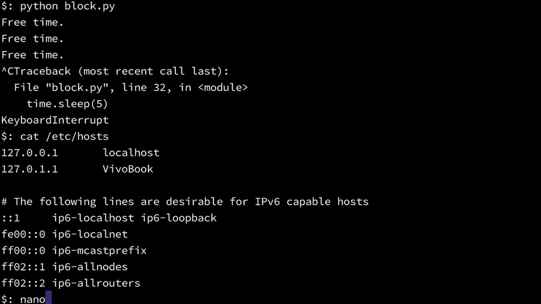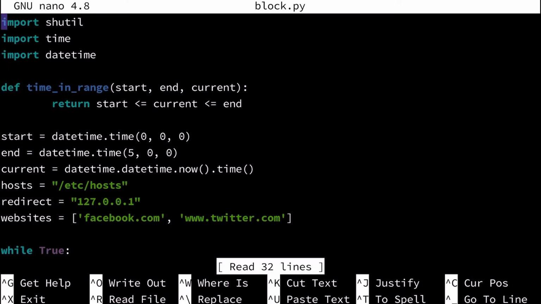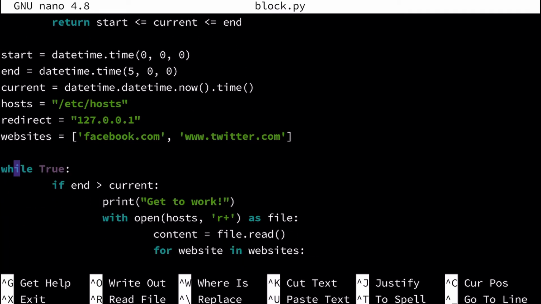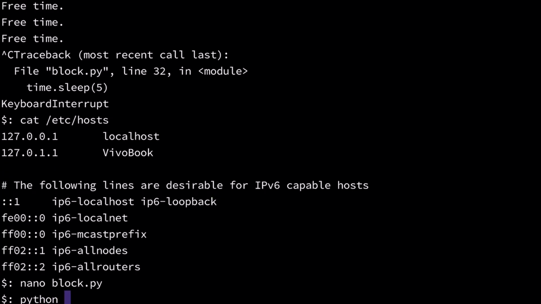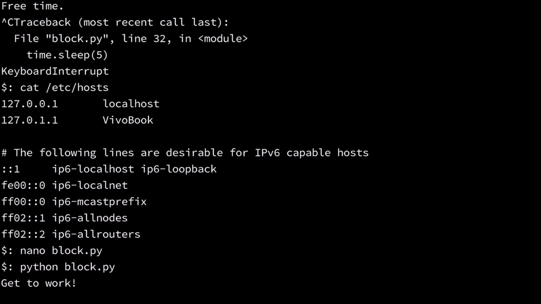But let's just go ahead and flip this condition here. Let's flip the statement. Let's say that end actually needs to be less than current time. Right? So our end time here, 5 a.m., needs to be less than the current time, and the current time is 9 a.m. Let's close out of this and run the same script. So we're going to say python blocker. Okay? It says, hey, get to work.